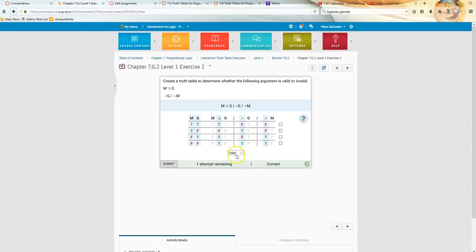For an invalid argument, what you would do is you would go to invalid then, and then you would select the particular line that invalidates it. The line where you have all true premises and then a false conclusion. In this case, I didn't have that, which is why I did not select invalid. But if you had that, you would select invalid, then select the line that you thought invalidated it, and then click submit.